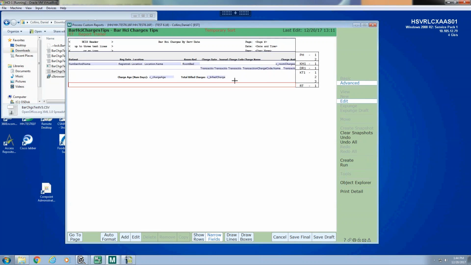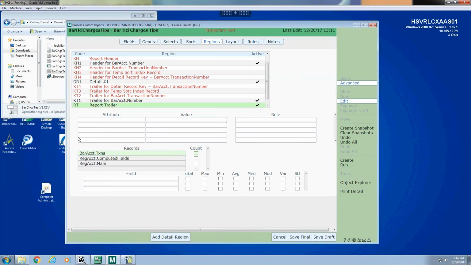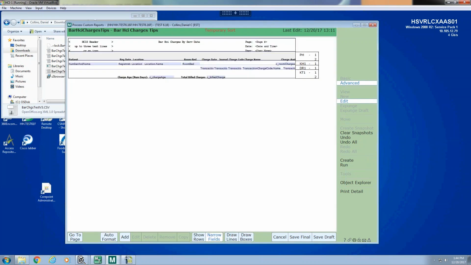And so then I can grab this section and drag it up, and it deletes that last line. And then I can go back to regions and remove the report trailer. That's kind of a quirky workaround if you ever get stuck with one line at the end of a section and it's the last section in the report. That's the only way I know of to delete that line.